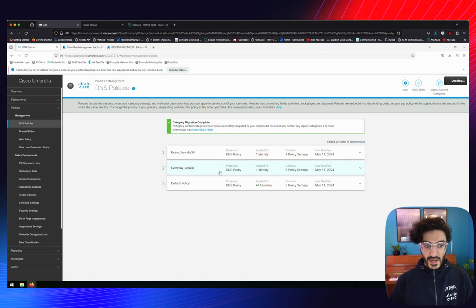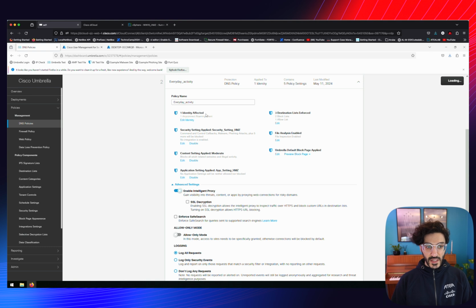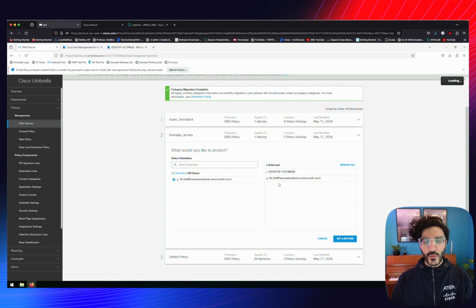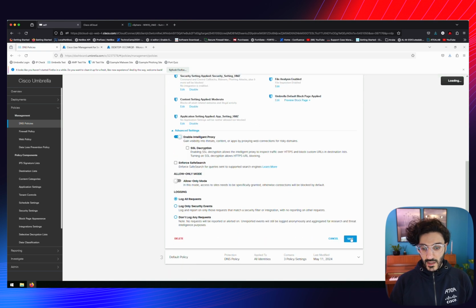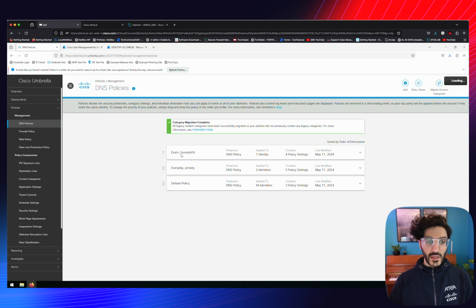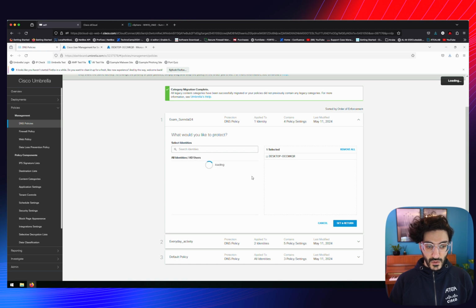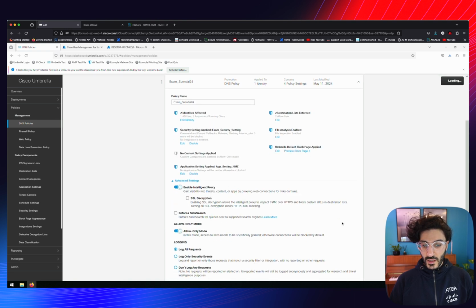and go to my everyday activity. Under the identity affected, I can click on Edit Identity, and now I can select my Entra ID username. And this is an AND operation, which means that the everyday activity policy needs to have the identity of the roaming computer with this name, plus the username of my Entra ID that I just integrated. Click on Set and Return and save the policy here. And I will do the same in the exam policy here. Click on the identity affected, go to the user, select the user, set and return, save.